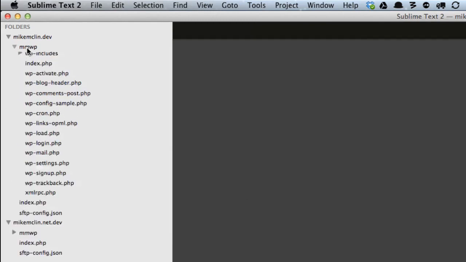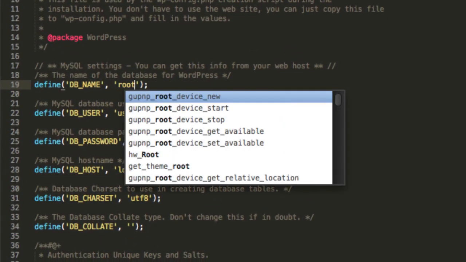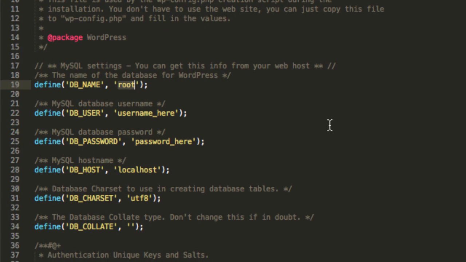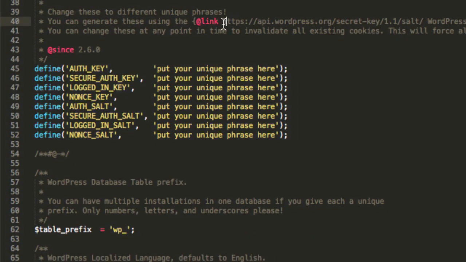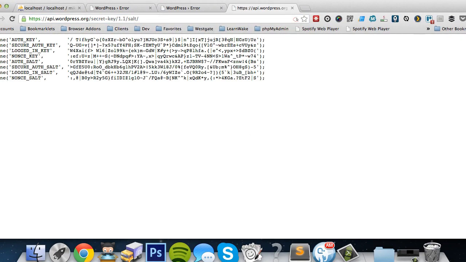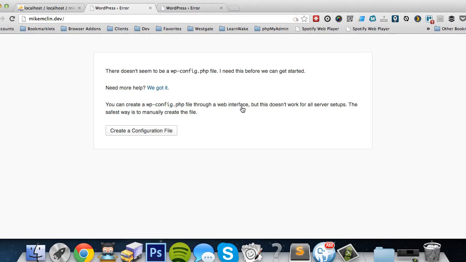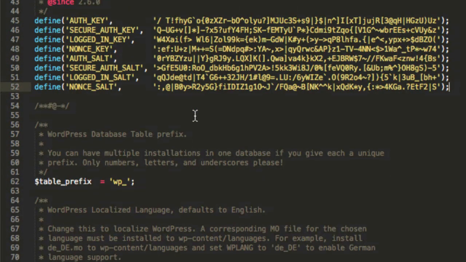Okay, so I need to come in here and find the wp-config-sample and go ahead and make some changes. So mikemclin is the database name, and I'm just using some defaults for my localhost here. This is obviously not the safest method. Okay, so now we've got all those configured. We need to go ahead and grab our salt values. Copy that, come back over to the browser, paste that in, select all those, copy it. I'm going to close this tab and switch back to my code editor. Okay, so I'm pasting all those in, so now we have all of our salt values.